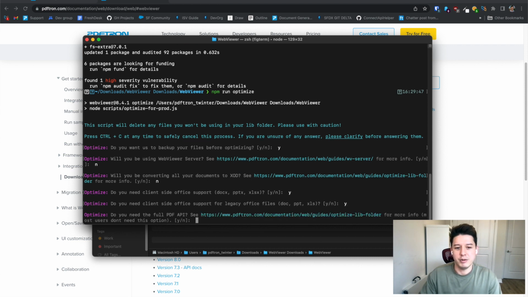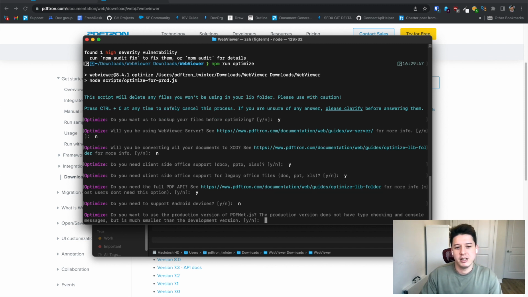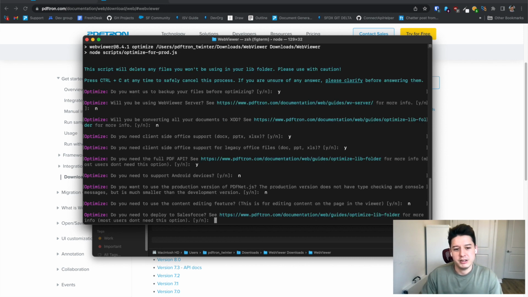And then I'm going to go ahead and install the full API. So if you want to use redaction, for example, or if you want to use PDFnet, make sure you say yes to this question here. And I'll say no, because we don't need support for Android devices. We also, for this purpose, don't need a production version of PDFnet, so I'll say no. And we're not using content editing, so no for this one.